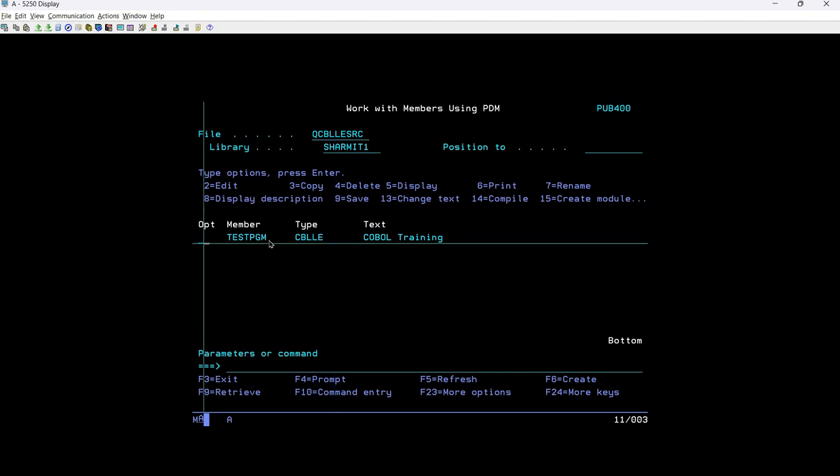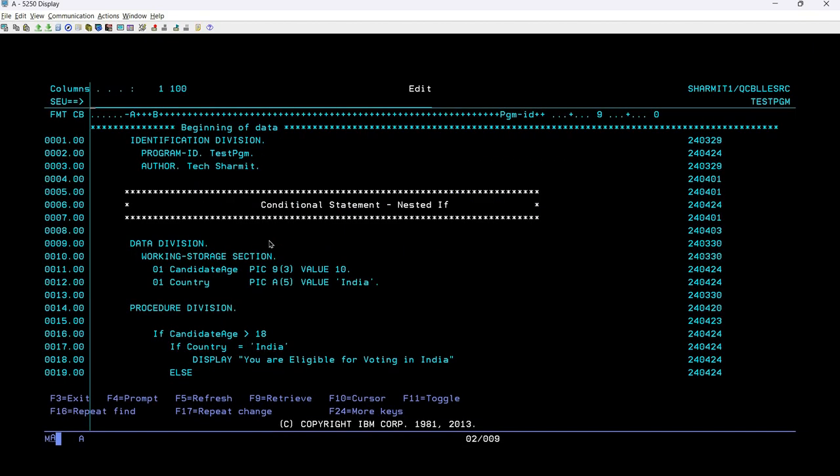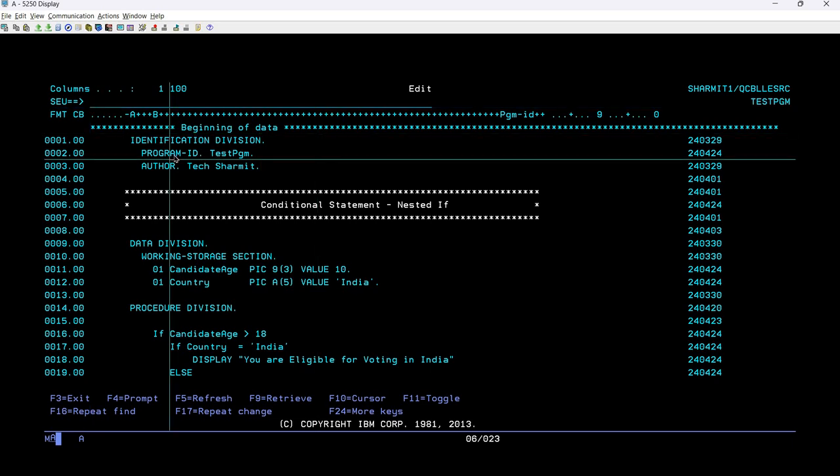So let me take option 2 here. As we always do for a COBOL program, I have declared the identification division. Now what is the identification division? It is a division which provides us the identity related to the program. For example, on line number 2, the program ID is mentioned. Here the program ID is TESTPGM, which indicates the program name. So we always keep the program ID the same as the program name.